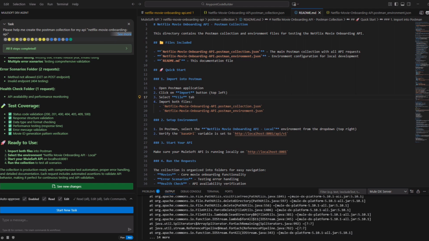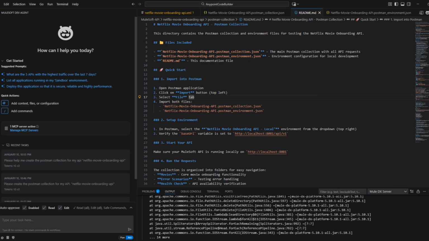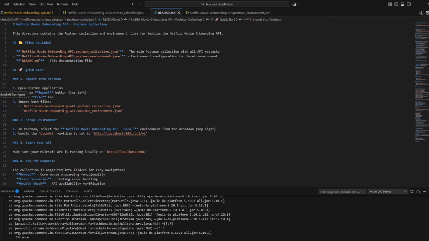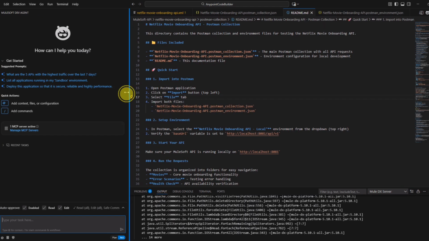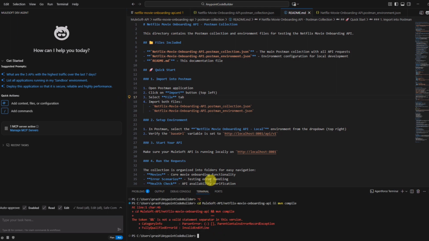In our previous session, we saw how to create the Postman collection. In this session, we are going to test this API locally, and for that I'm just going to use the dev agent. Instead of executing the Maven commands manually in this terminal, or using the plugins available in VS Code, I'm going to ask the dev agent in plain, simple natural language, and let's see if that helps us deploy this API locally.